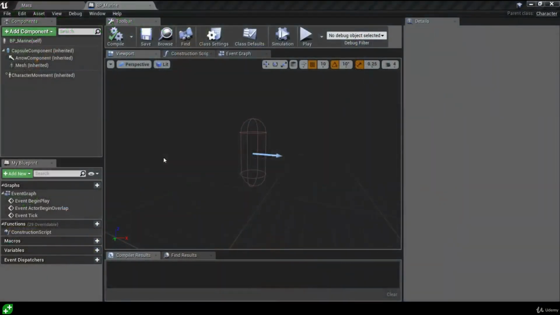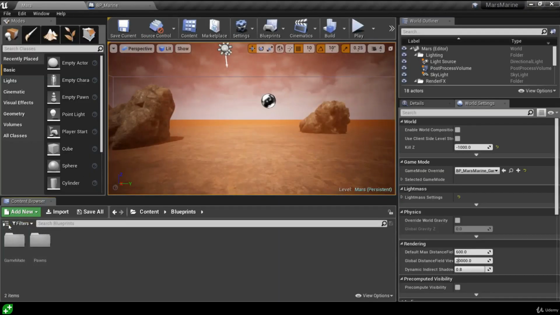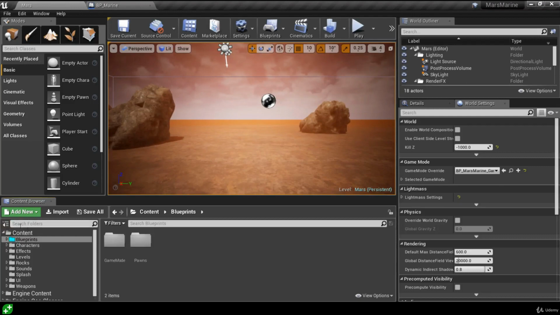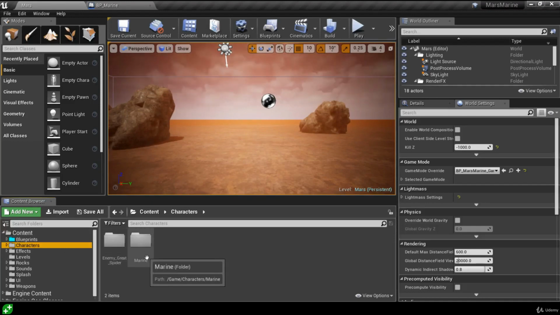So we have our character class, but it doesn't really look like a character because we don't have a character model assigned to our mesh component. So let's take a look at fixing this. Let's come back to our content browser, and in the main content folder, we will see that we have a folder named characters. Inside this folder, we have another folder for the marine.